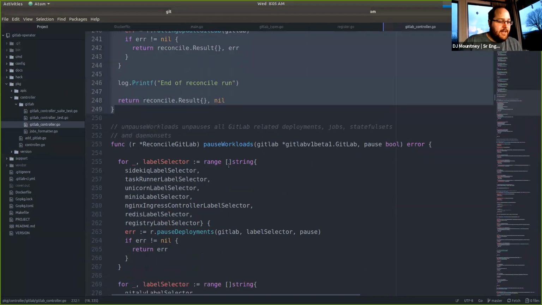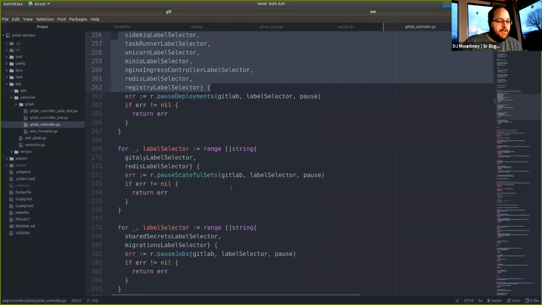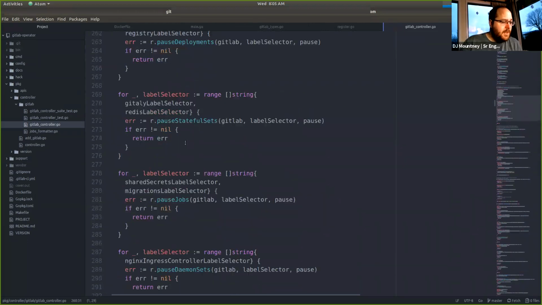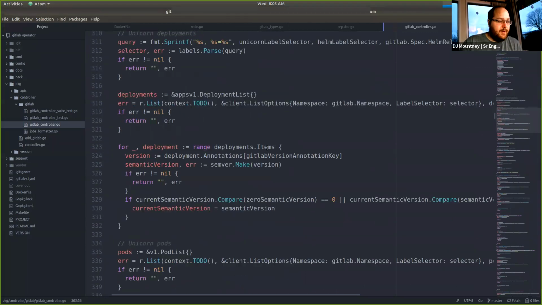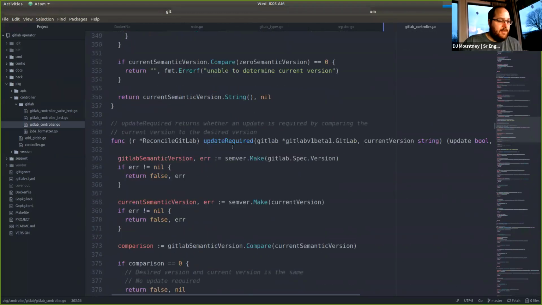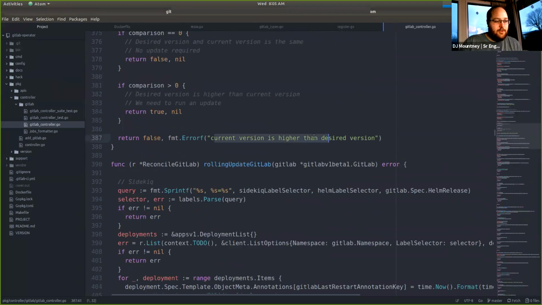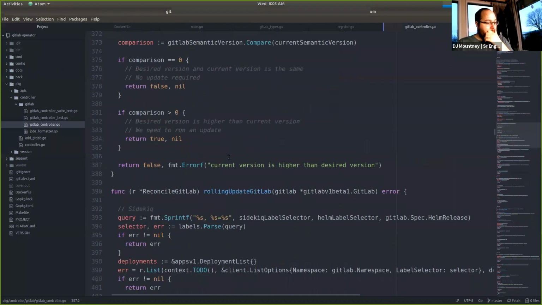So I'm going to scroll down. There's the pause workloads. So you can see it's pausing quite a few things. This is probably overreaching. I've opened an issue to review this as well, because things like MinIO and Nginx, and Redis, we probably don't need to be pausing. But currently they're being paused during this. Then the Git current version, like I mentioned, we're not currently using. And the update required we have is currently always erroring out with, could not find, unable to determine current version, basically.